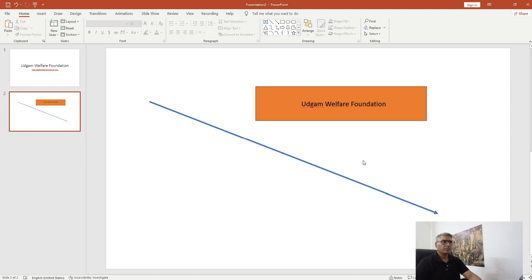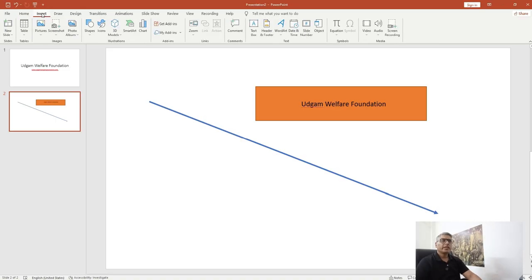In this manner we can insert any shape, and also we can insert word art as well. Clear? Yes. We have different options of word art. Let's use it. On Insert, we can also insert pictures here.